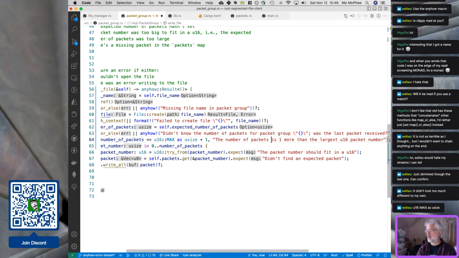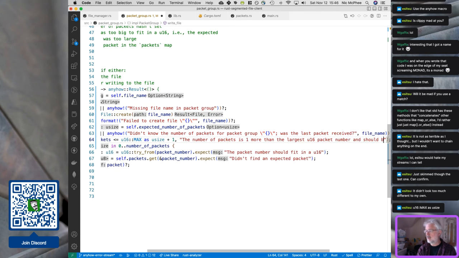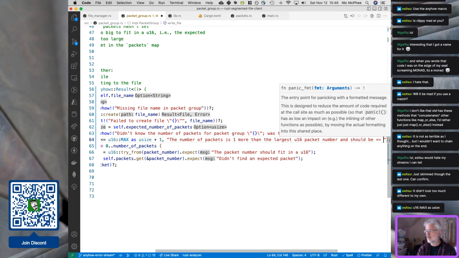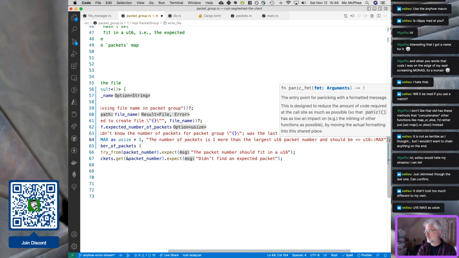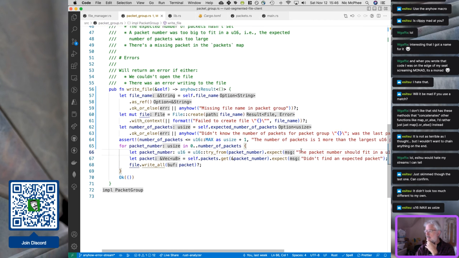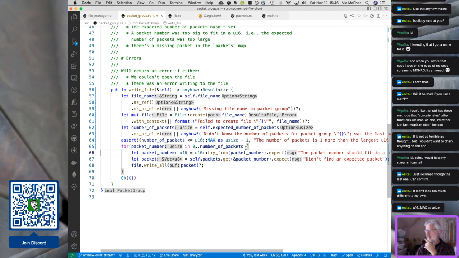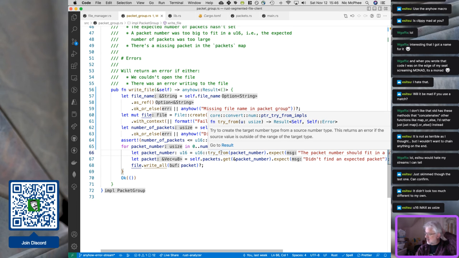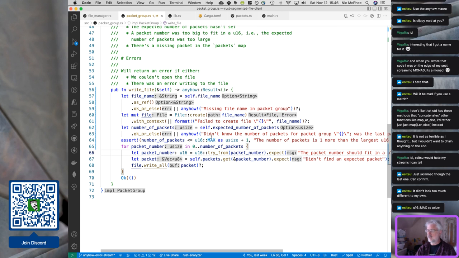Number of packets should be less than or equal to U16 max. So I feel like if somehow number of packets doesn't satisfy this, it's because we screwed it up in the programming, not because we got the wrong data. And so I think an expect here makes sense. I mean, this should never actually happen, because of the assert.